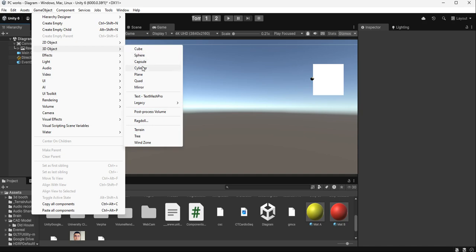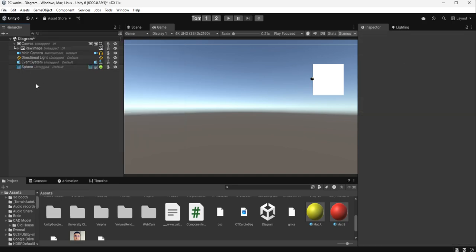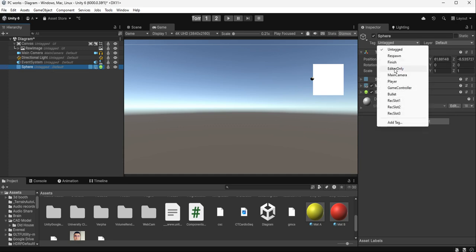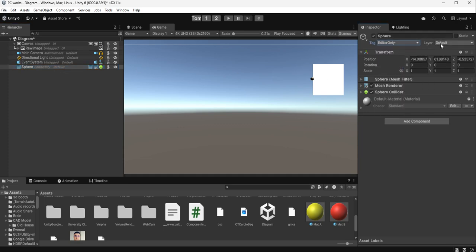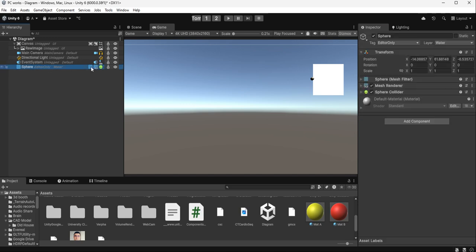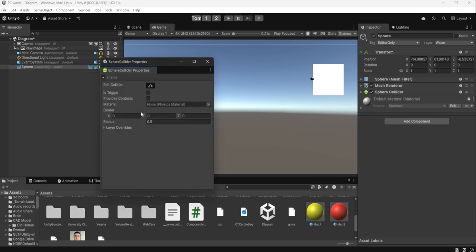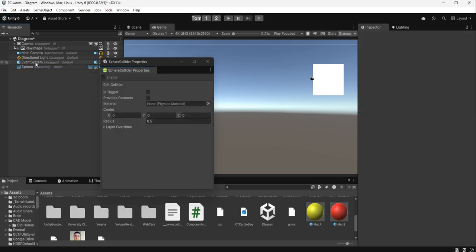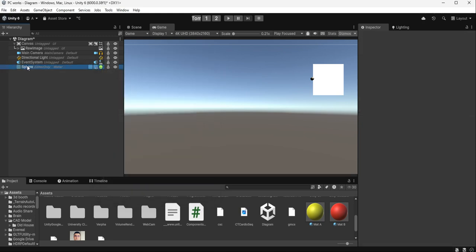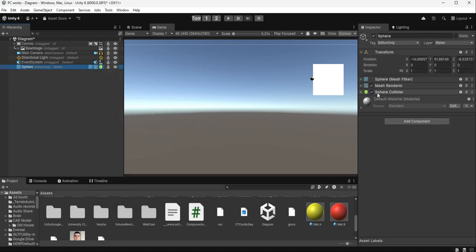For example, I'm adding a sphere. Look at this sphere. Let me change the tag to EditorOnly, and the layer will be Water. Look at this, EditorOnly, Water, and it has a mesh filter, mesh renderer, and collider. I disable the collider, and now there is no collider here. I enable it, and again we have the sphere collider.